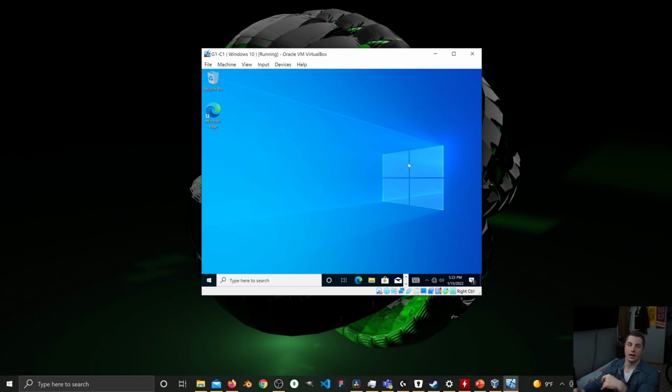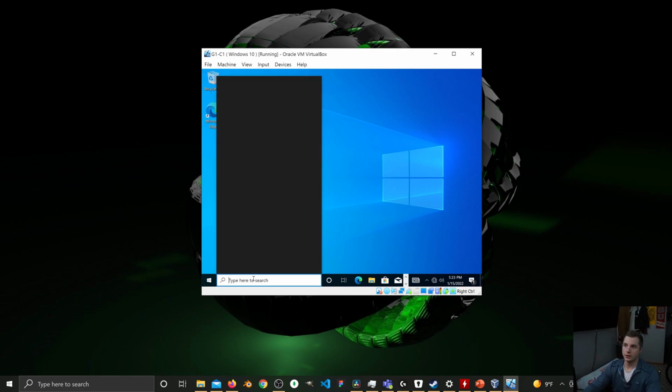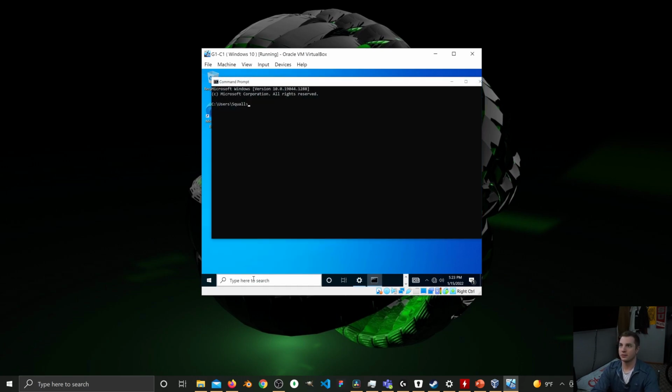Okay, so at this point, we have an operating Windows. So let's go ahead and open up CMD just to make sure that everything is good. Still says Squall, that is awesome. So ipconfig should give me a private address, and it does. So that means our DHCP is working within VirtualBox, and we are doing okay.